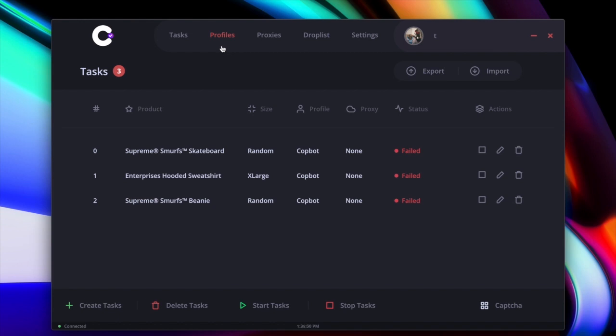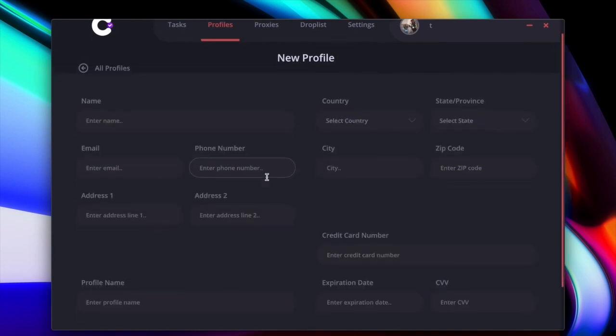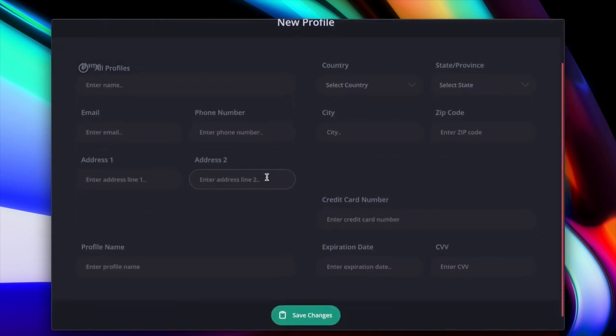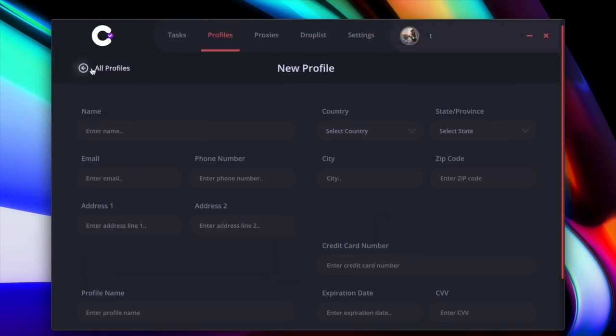Let's set up a profile first. Make sure you set up your profile correctly and triple check you have the right details. For the UK, you do not need to enter a state, so just leave this blank. Do a test checkout before a drop to make sure you haven't got any profile errors.